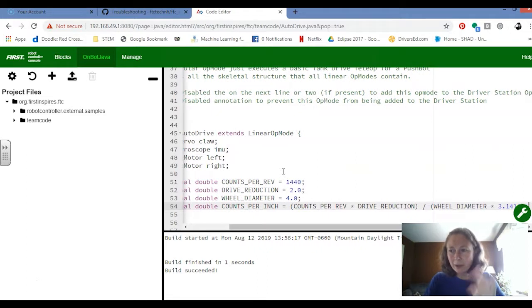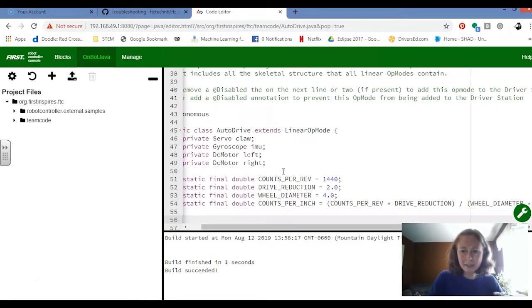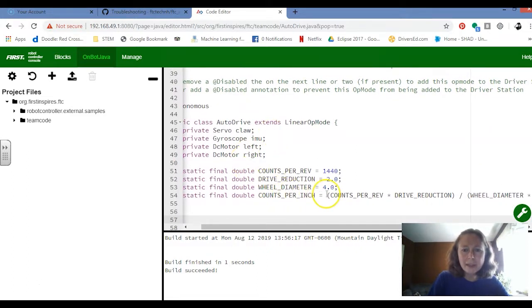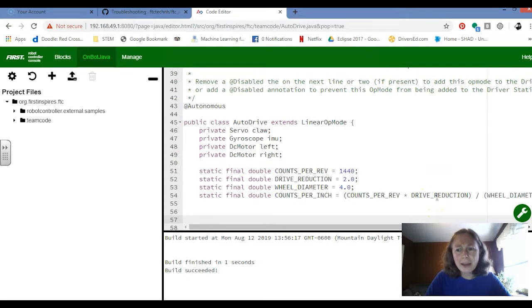And I'm going to do a semicolon right there and hit enter, and let me just make sure you can see that whole thing. So counts per inch is the counts per revolution times the drive reduction, so it's 2880, divided by the number of inches in the wheel's circumference, which is wheel diameter times pi. Okay, and after we do all that math, counts per inch is the final result there.